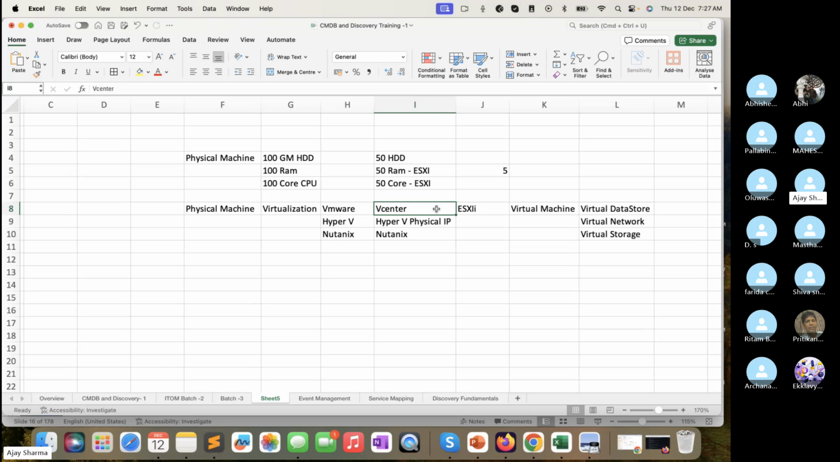Right? Again, in simple words, it's an application, right? That application is installed on an application server, and then they provide you the web UI from where you are able to see everything.